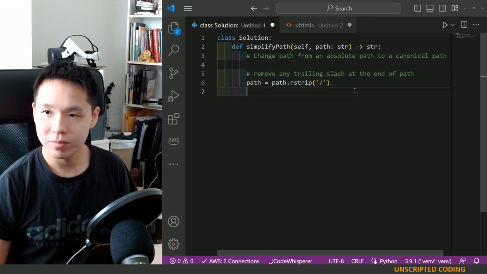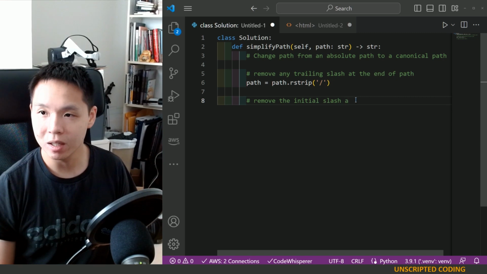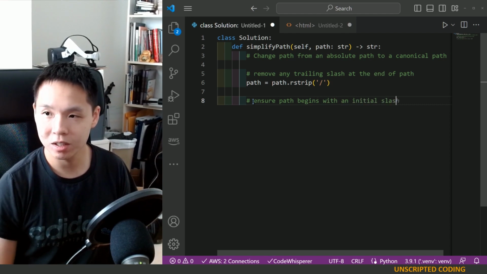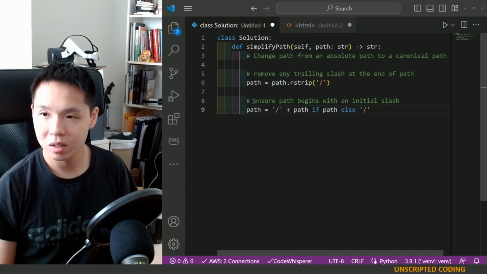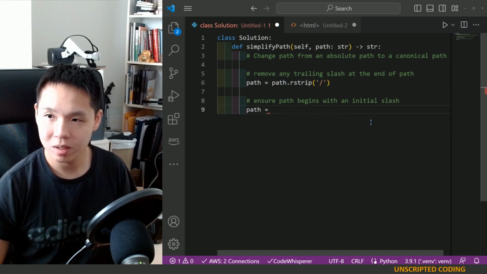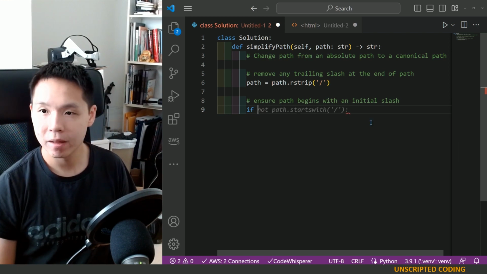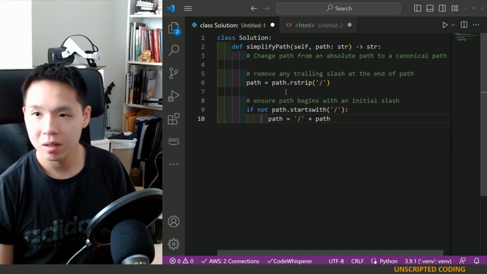We're going to give it each rule, remove the initial slash. Ensure the path begins with an initial slash. Path equals. Nope, that's not what I wanted. If. This seems about right.